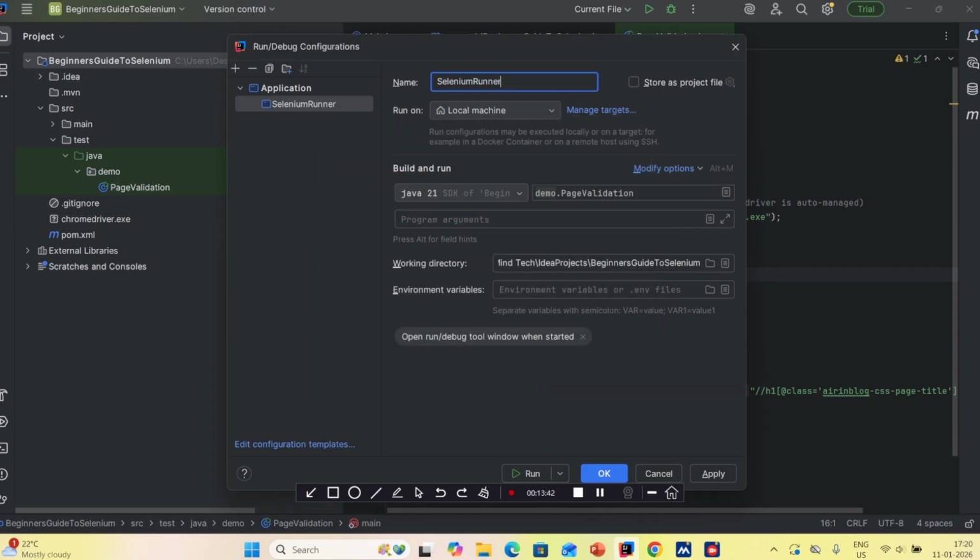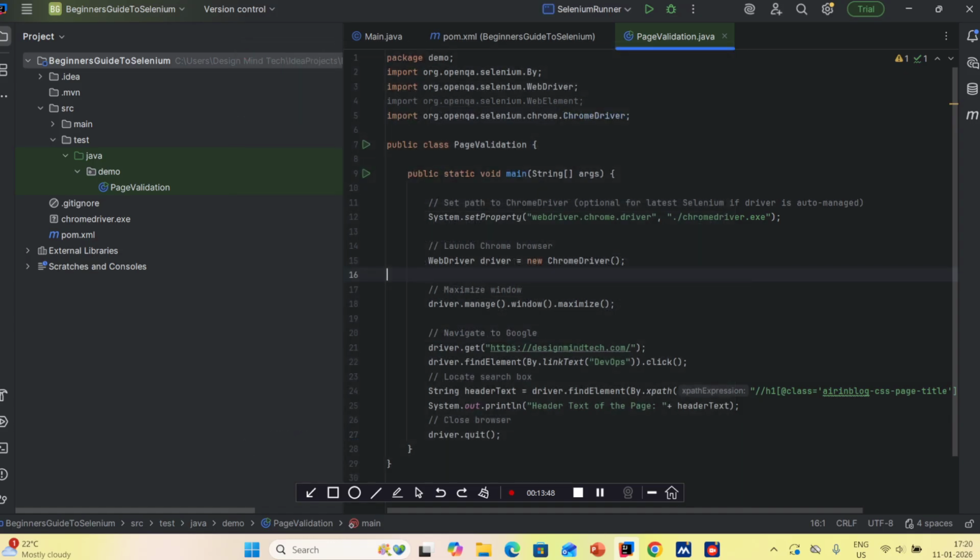Let's select it. We can directly run it from here, or we can simply apply and OK so that the configuration is saved. You can see Selenium runner is ready. You can run it from here, or you can click on the drop down and run it from here as well. Let's run the script.